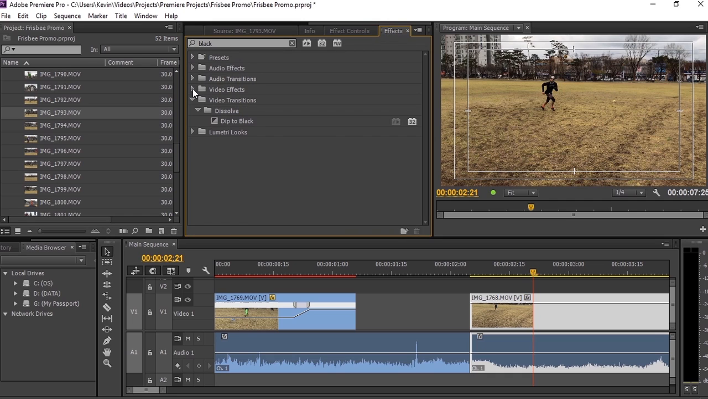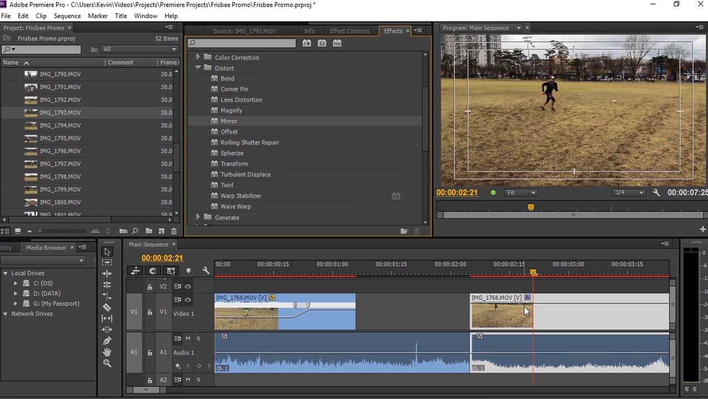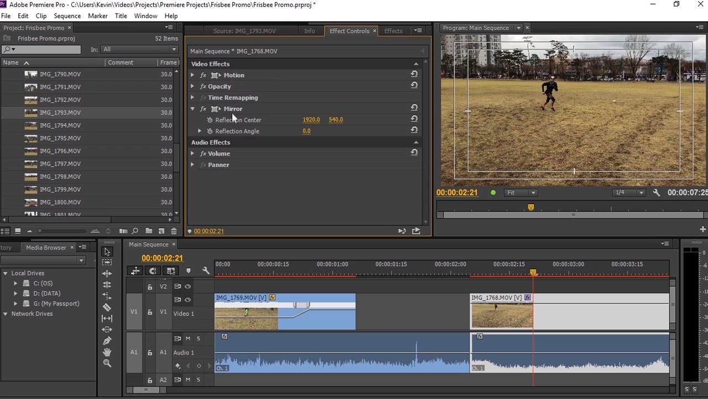And you'll see if I have just a limited amount of options, it's because this field is taken. I just want to deselect that there. I want to distort. Now if I go to effects control, I have options under the mirror effect.